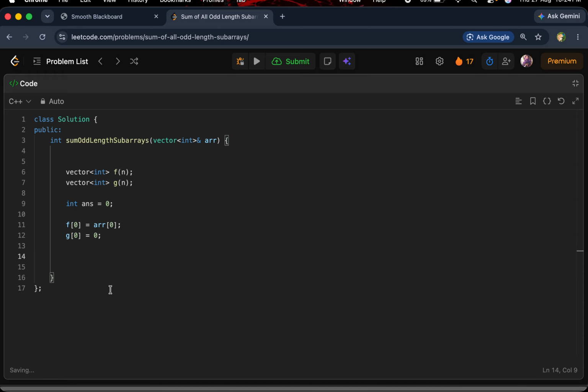So, therefore, the answer, let me create here, and f of 0. Okay, so now the loop: for int i is equal to 1, i is less than n, and then i plus plus. Okay, so why? Because index 0 is already initialized. Okay, here, so that's why we are going from index 1.